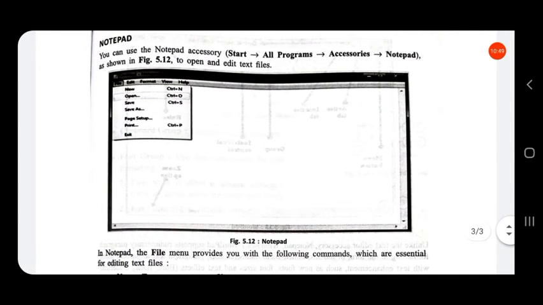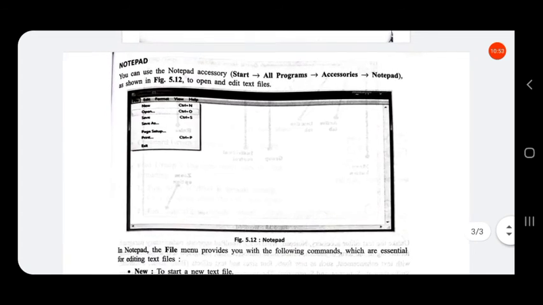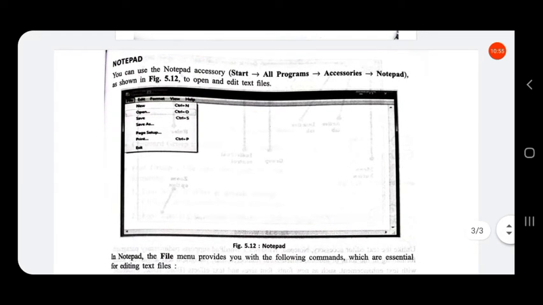So next is a software which is present in our computer system, that is Notepad. Let us see what Notepad is. You can use the Notepad accessory by going to the Start option. From the Start option, a menu will appear. From that you have to select All Programs. Then from All Programs, select Accessories.